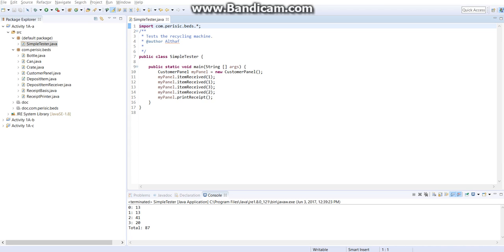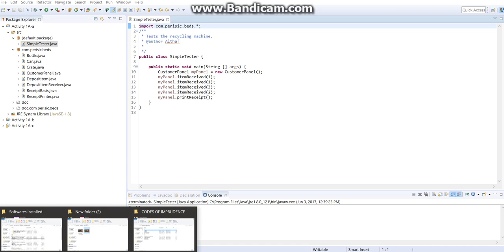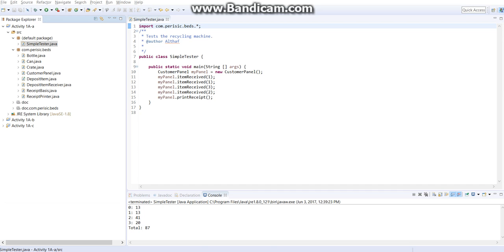This is a project done in Eclipse to show how a recycle GUI functions. Starting off with the activities and tasks. For activity A, first we are supposed to start the project, and for the following projects, what we have done, we start from task 1.